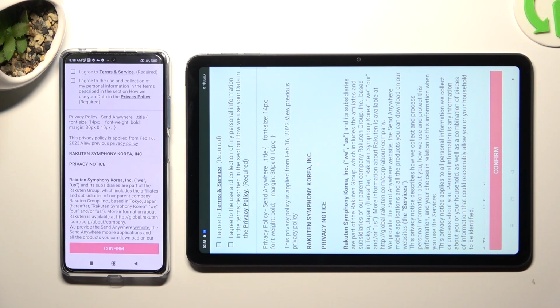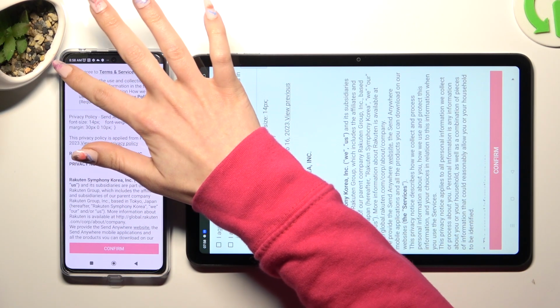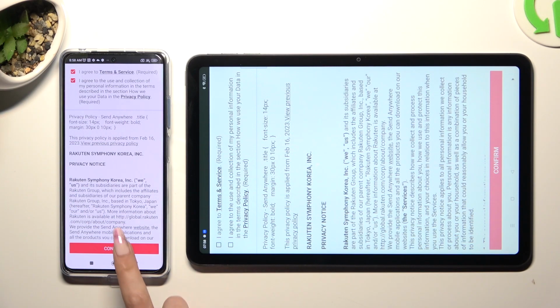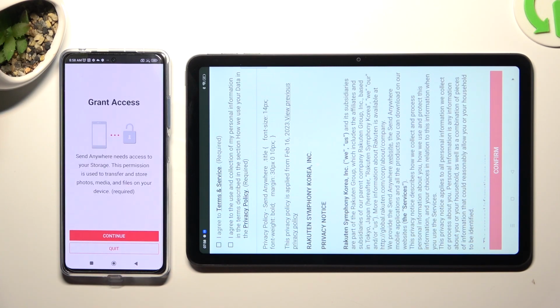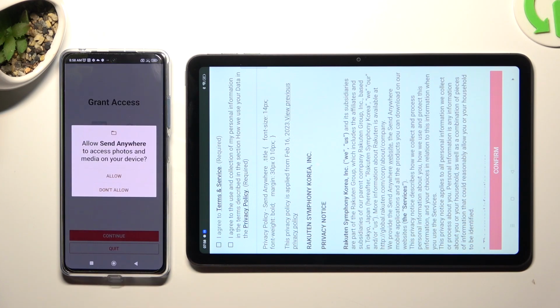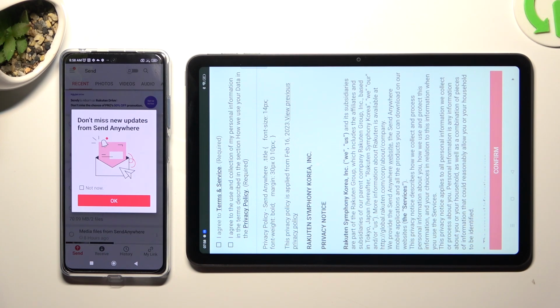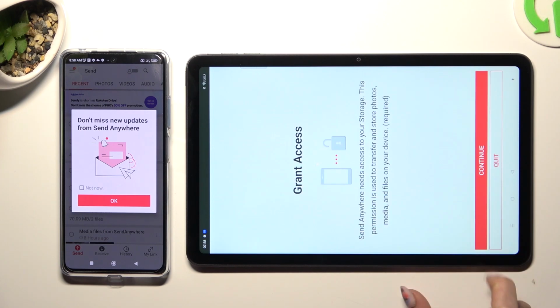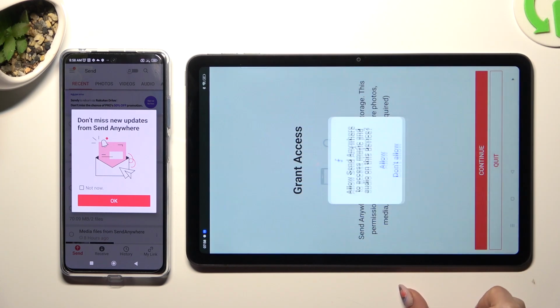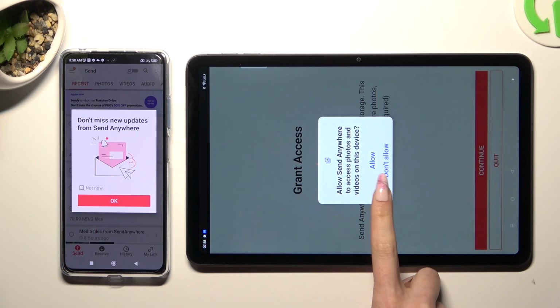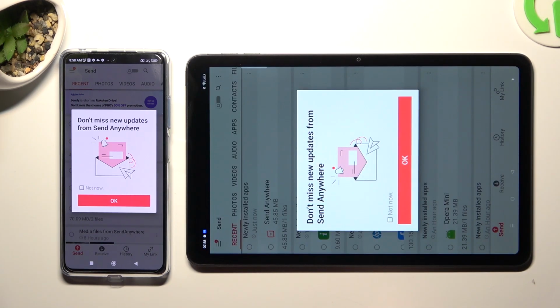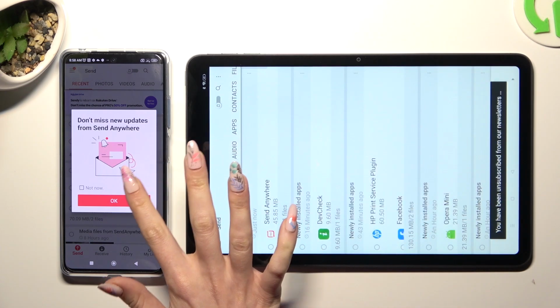First of all, select I agree, then confirm, continue, and allow. Now on the other one, I agree, continue, continue, allow. In this window though, you can choose not now if you want to, and then close it by selecting OK.